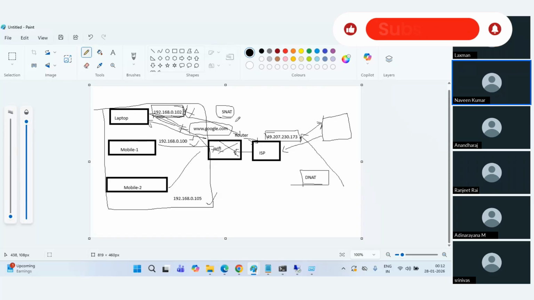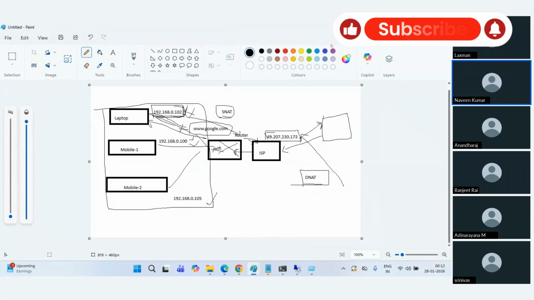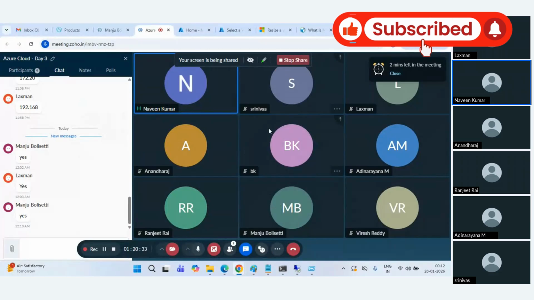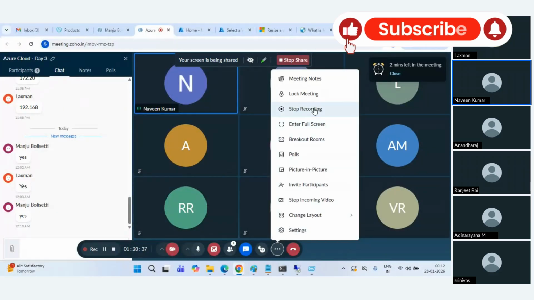Okay, probably I'll stop here, at least for today, because it's already 12:12. But in the next class, we'll talk more about networking, and eventually we'll see how these things can be configured on the Azure side. I am going to stop the recording.